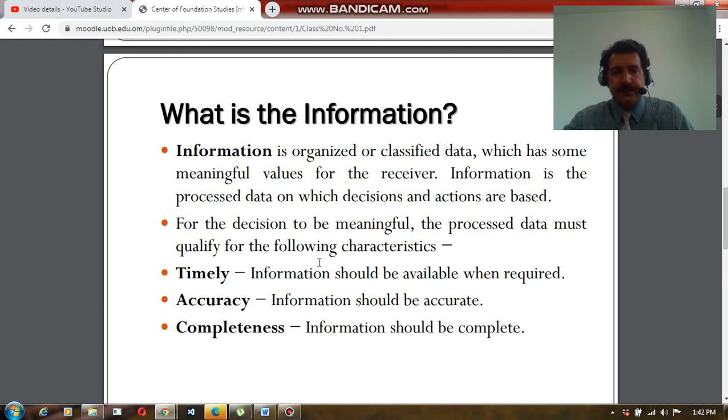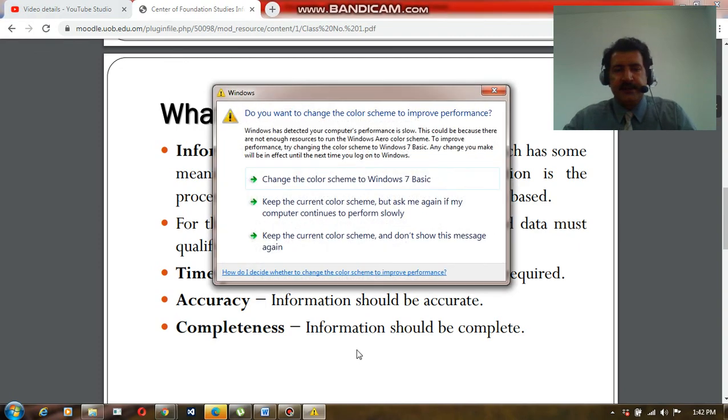Now 3 things are important here, right? If you see here in information, time is very important, it should be available when required. Masalan, you have any information, so it would be available in due time. The second one is accuracy.